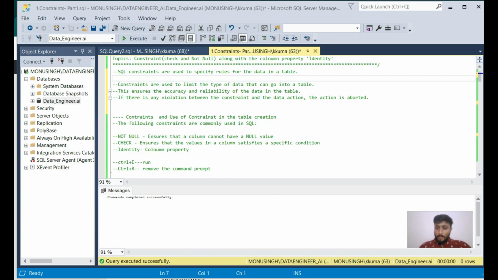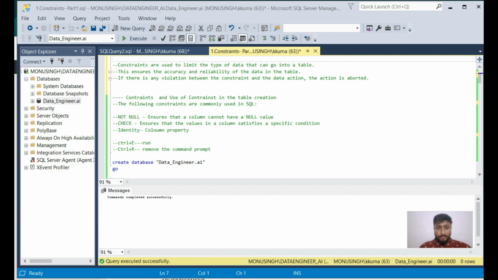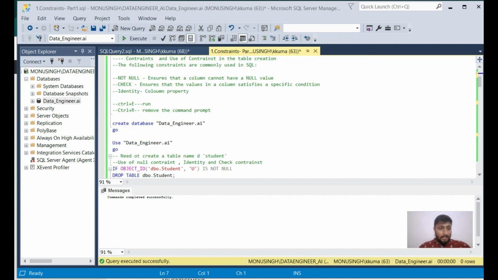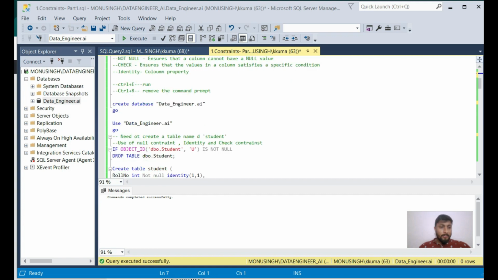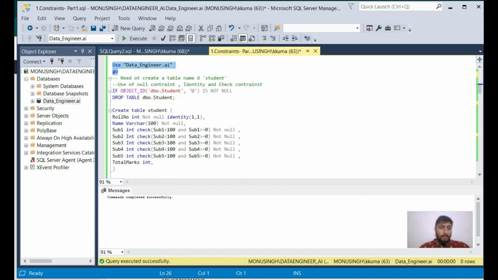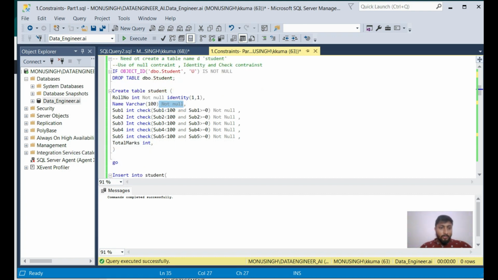So the main idea, like not null, why we use not null, so we will check it further. So to check that, I have created a database called dataengineer.ai, and I'm just using this particular database. Now you could see, आप देख सकते हैं, I am using this particular identity, check and not null constraints in our column while creating this particular student table. So what basically does it mean? What is the use of not null? What is the use of check?